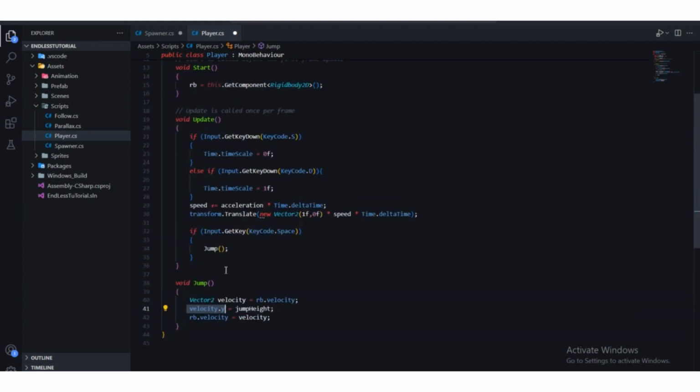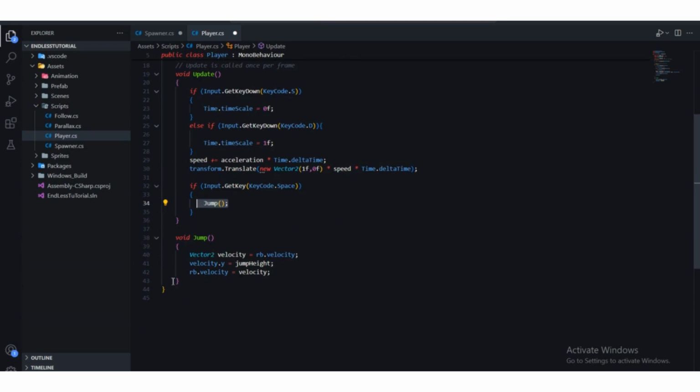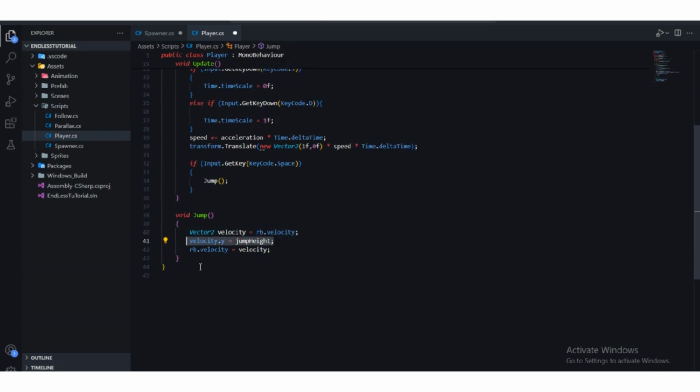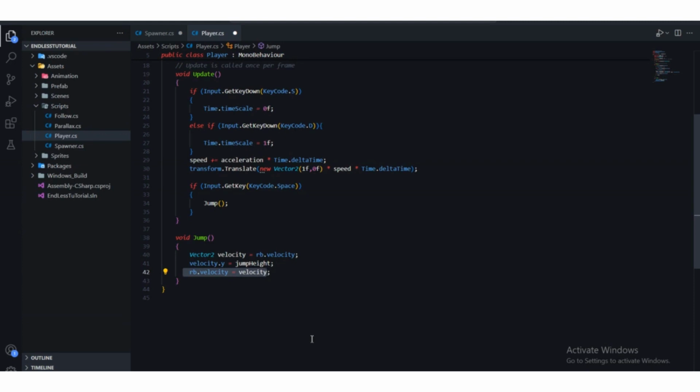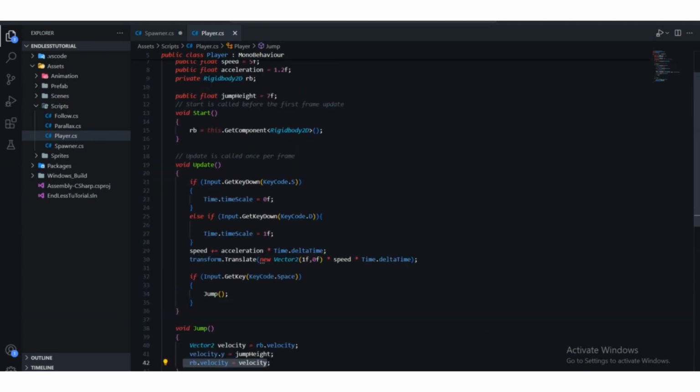Whenever I press this space key, we just call this jump function. And what the jump function is doing is firstly creating a velocity and setting it equal to our rigid body velocity. After modifying the y-axis, we set the rigid body velocity again to this velocity. So Control S on your keyboard to save this and head again to Unity.